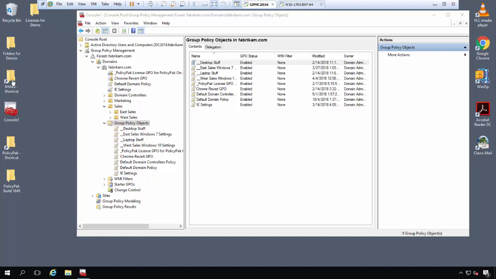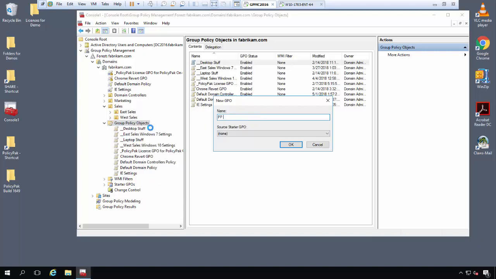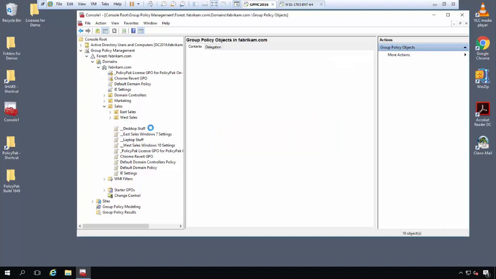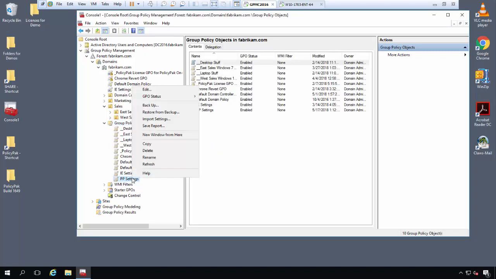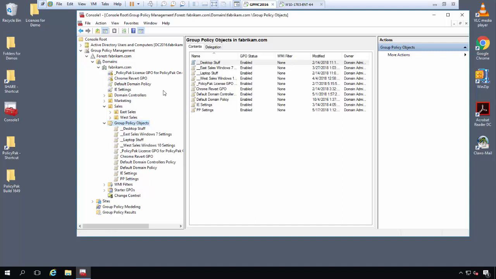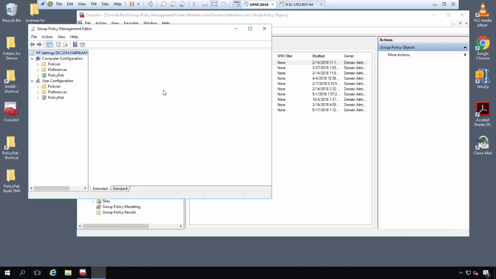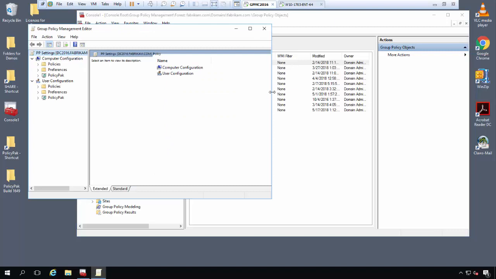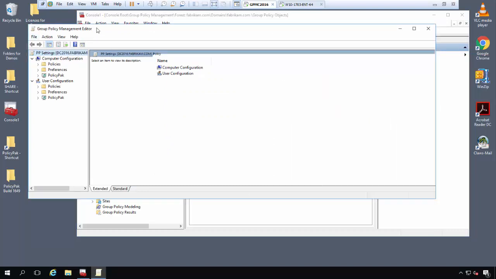So to start off with, what we need to do is create a new GPO. So I'm going to do that, and I'm just going to call it PolicyPak Settings. And then we're going to need to edit this. So we're starting off in group policy, but we're going to end in not group policy land. So, all right, let's just make this a little bit wider.